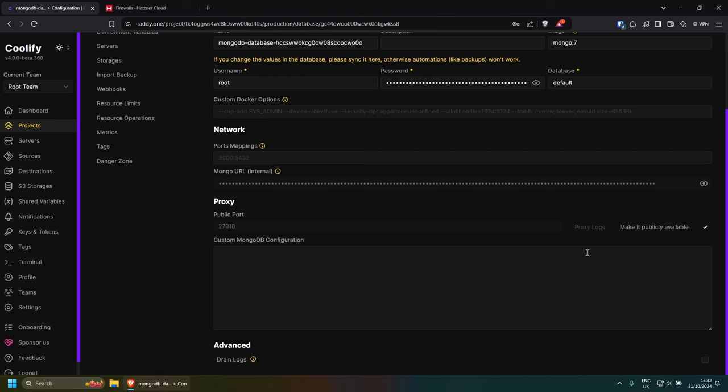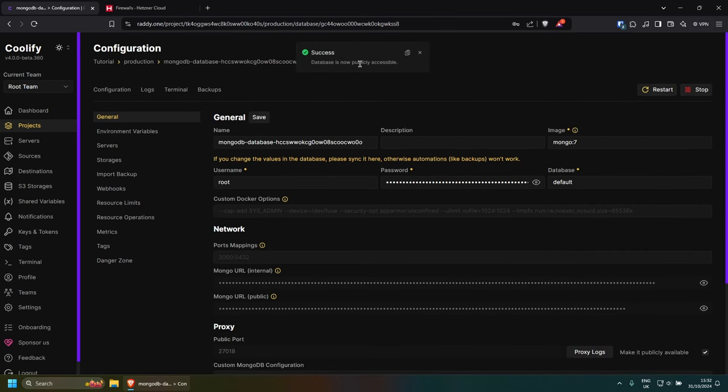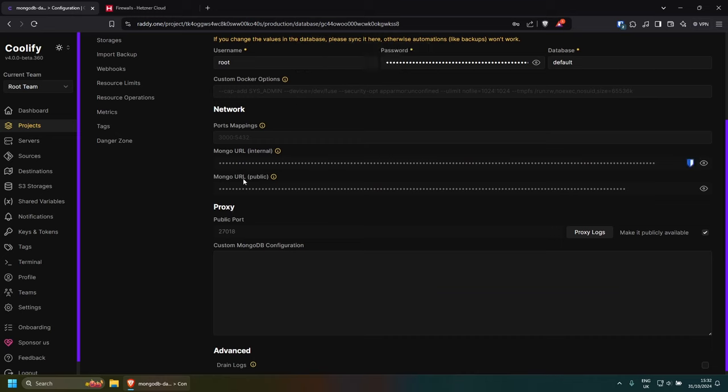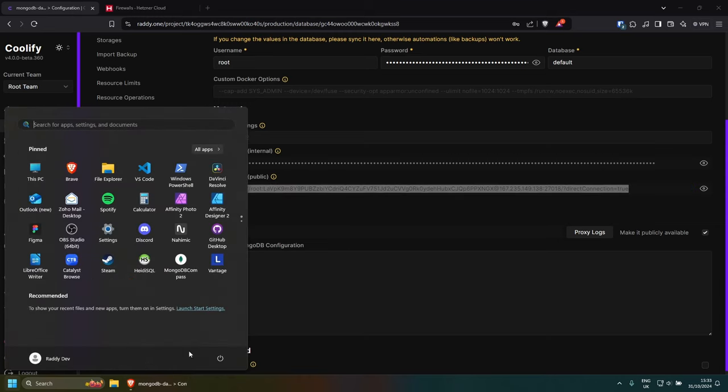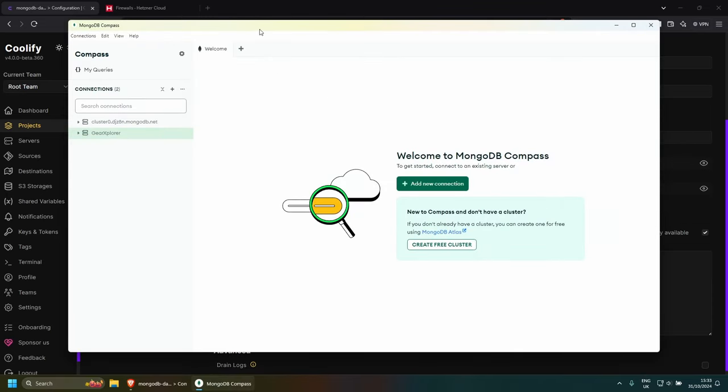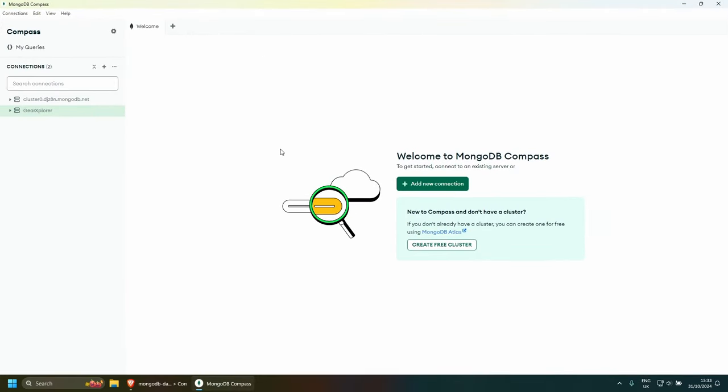And now hopefully, if I scroll up, the database is now publicly available, as you can see, and you should get this MongoDB URL, which says public. If you click on the eye here, you can copy the connection string, go to the program that you wish to open the database with. For me, this is going to be MongoDB Compass. That's what I normally use. And let me see if I can zoom in even more.